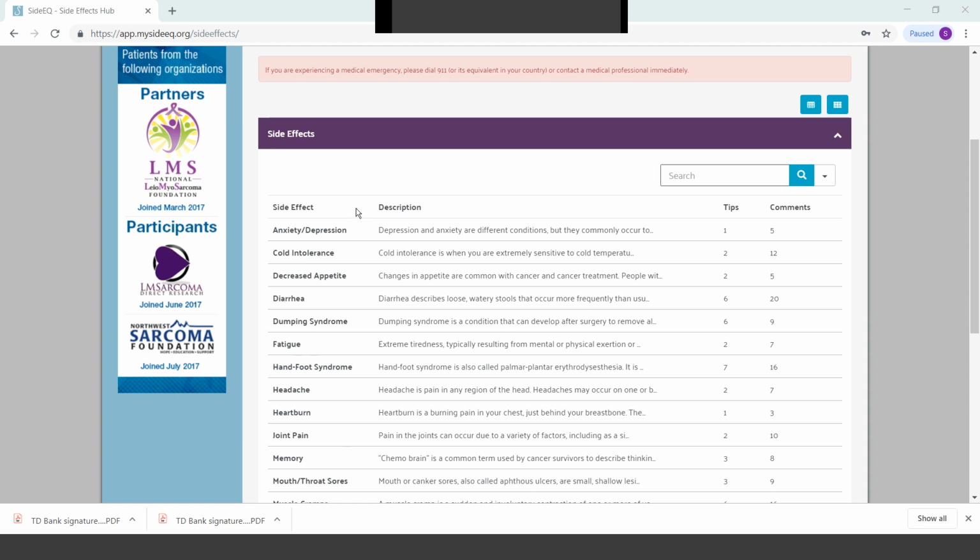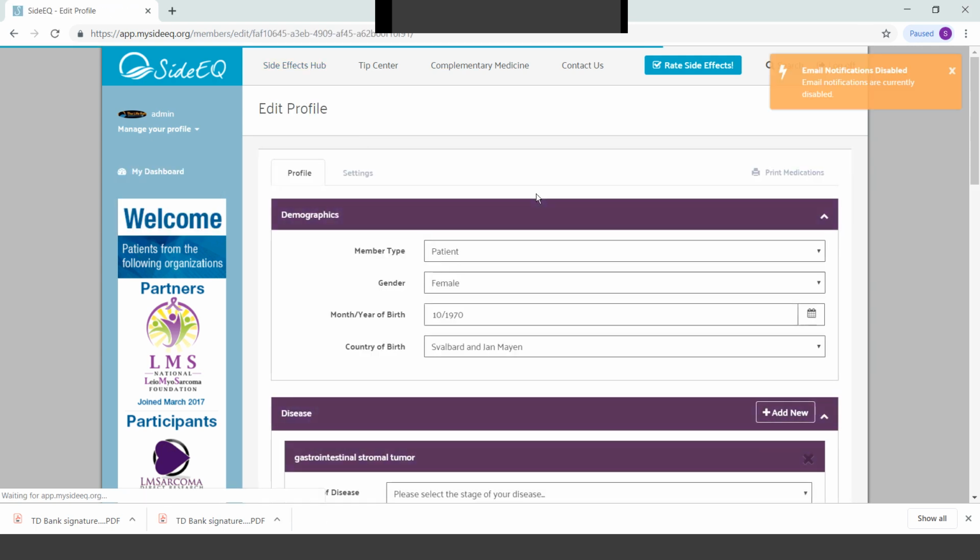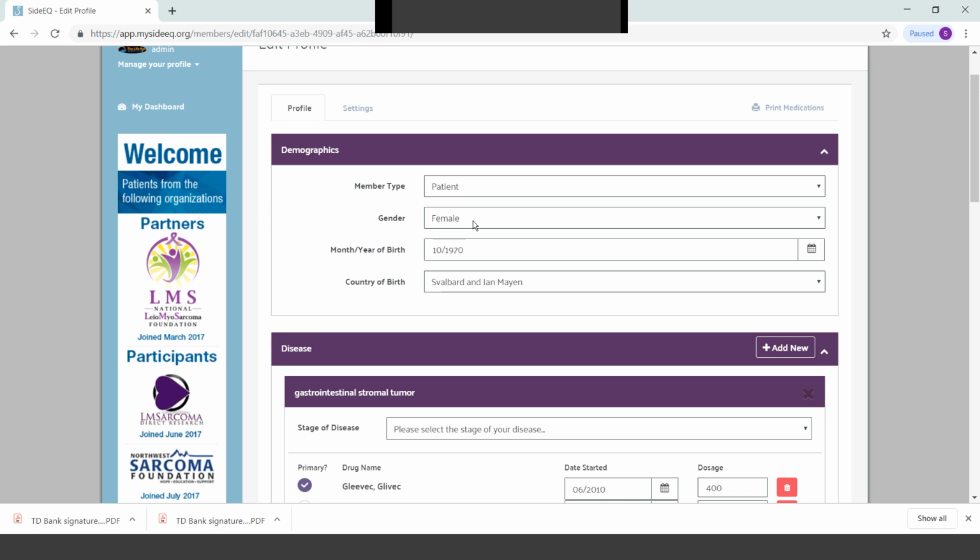I'll get back to this in a minute because it talks about the tips, but what I want to show you is the profile. Okay, so if I go here and a user would go to their profile, you'll see some of the demographic characteristics that we track. So patients and caregivers can use this site, so caregivers can enter on behalf of the patient. We're capturing gender, it's male, female, or you can choose not to specify. The month and year of birth, so we can get an idea of age, and then the country of birth, which kind of speaks towards ethnicity. The idea is to look at these particular characteristics and see whether side effects vary among these populations.